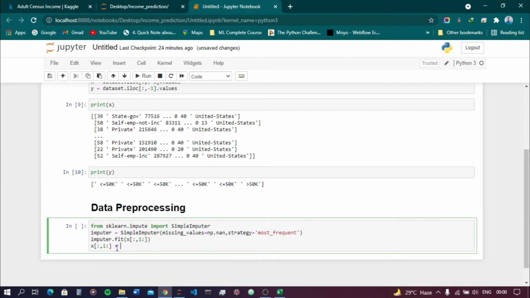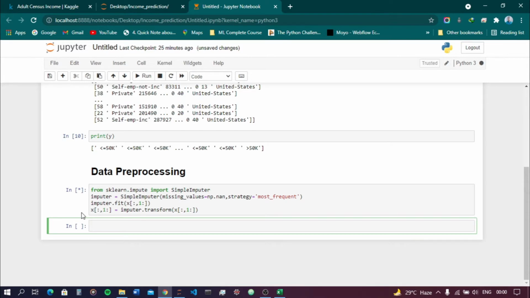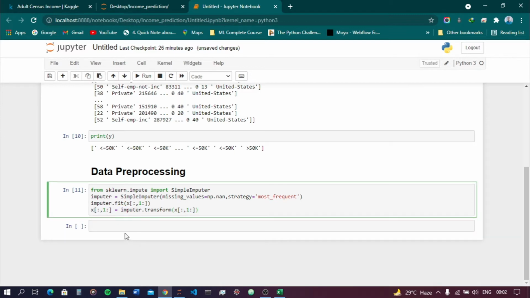On the same location, from all columns and all rows, starting from one column, we are going to use imputer.transform and pass the same x. Let's go and modify all this. This step will modify our x. Okay, it's all done. Let's run it. It will take some time because it's scanning each row and column. Yeah, it's done. So we have dealt with the missing data in the data set.